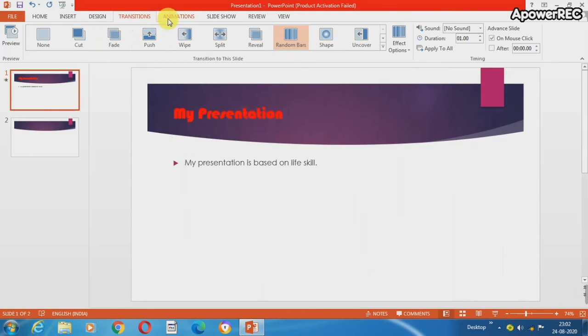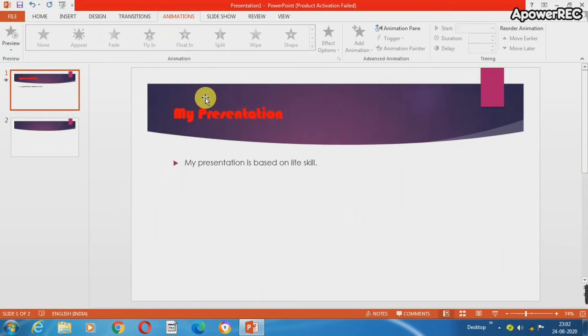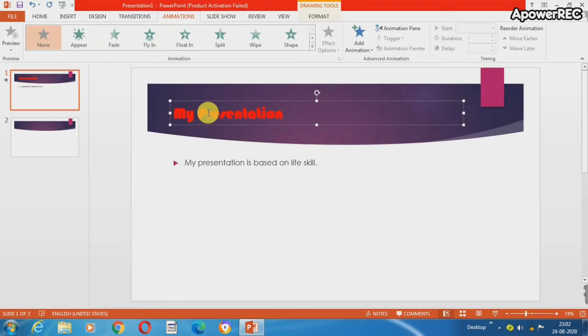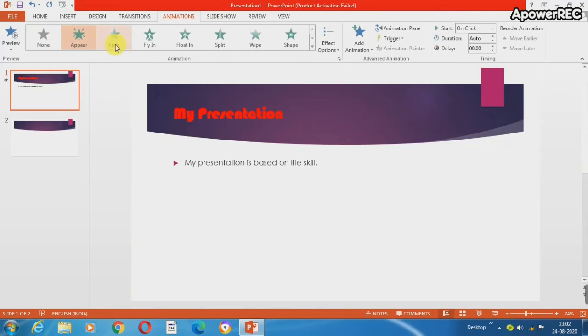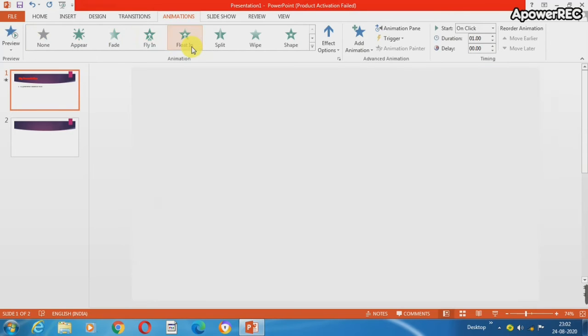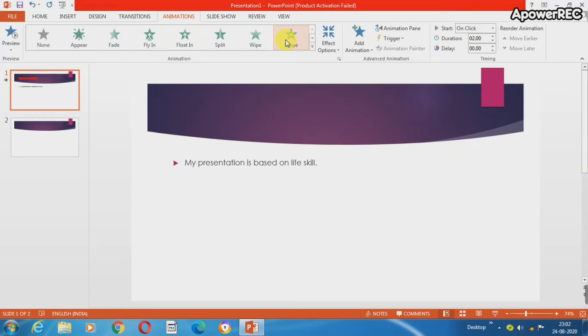So now children, come to the animation option. Animation option is basically applied on the text when you select the text. There are different types of animation for the appearance of your text in your presentation. Whatever looks good to you, you can select for the appearance of your text in your presentation.